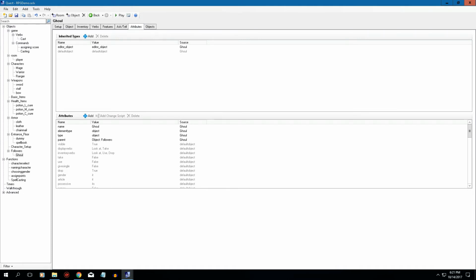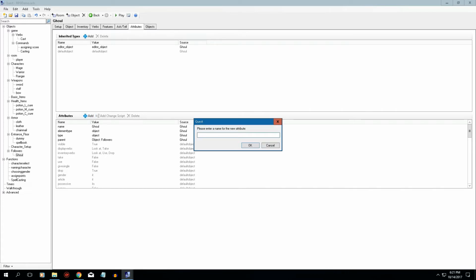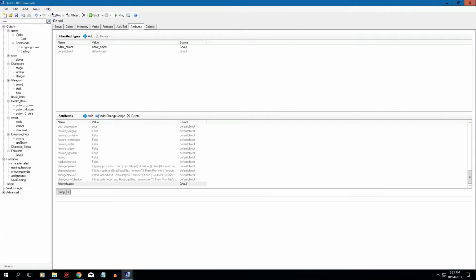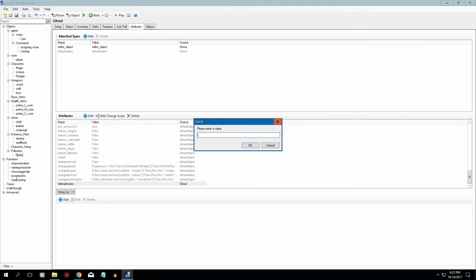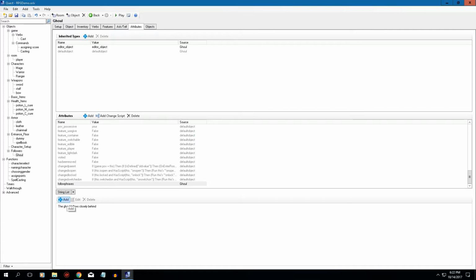Okay, and then there's going to be a couple attributes that we want to add. Actually, we're only going to add one for now, and it's going to be called follow phrases. And we hit enter. And we are going to make this a string list, and we're going to add, we're going to say the ghoul follows closely behind. And we're going to add another one.